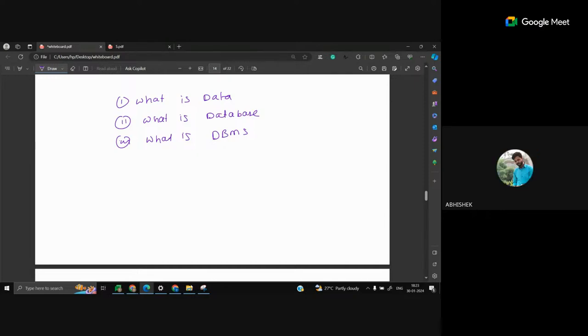Yes. Data is just facts, sir. Yeah, data is any raw facts. Any observation, any measurement that can be recorded and stored. Database is a collection of interrelated data. And DBMS is something we use to manage in a structured format. Yeah, there will be some software kind of thing.